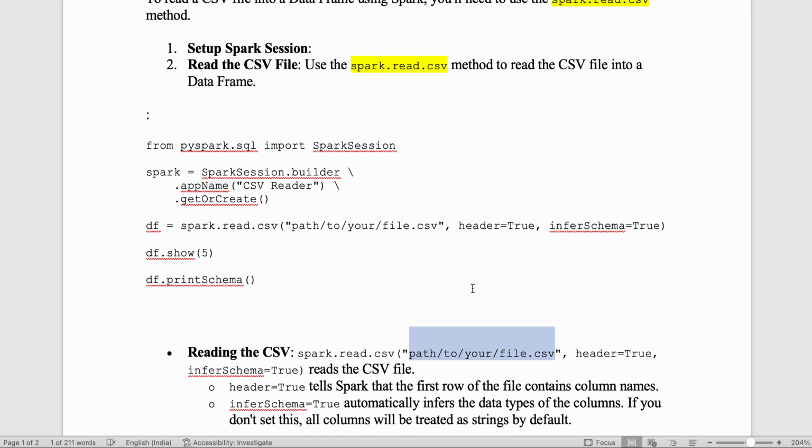So why are we passing header equals true? With header equals true, we are telling Spark that the first row of the file contains the column names. Suppose your CSV file's first row has name and id, instead of the actual values. You need to specify to Spark that the first row is the header. That's why we are passing header equals true. It will take the first row and display it as the column names.